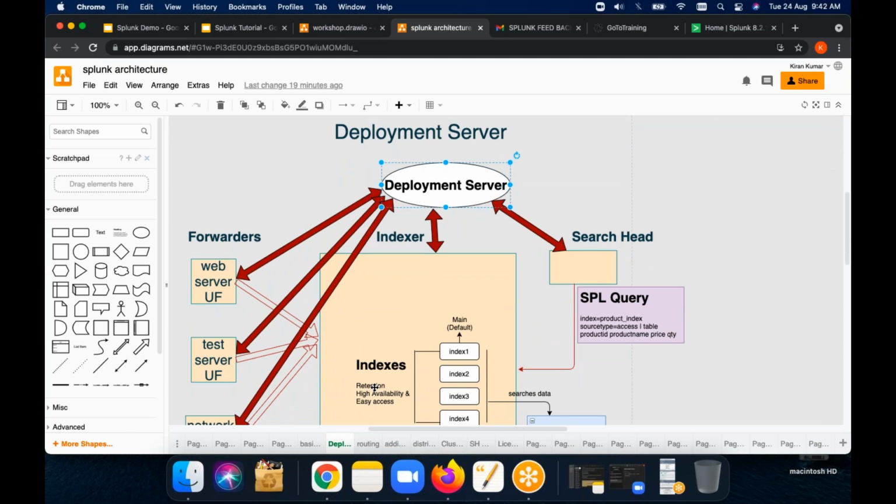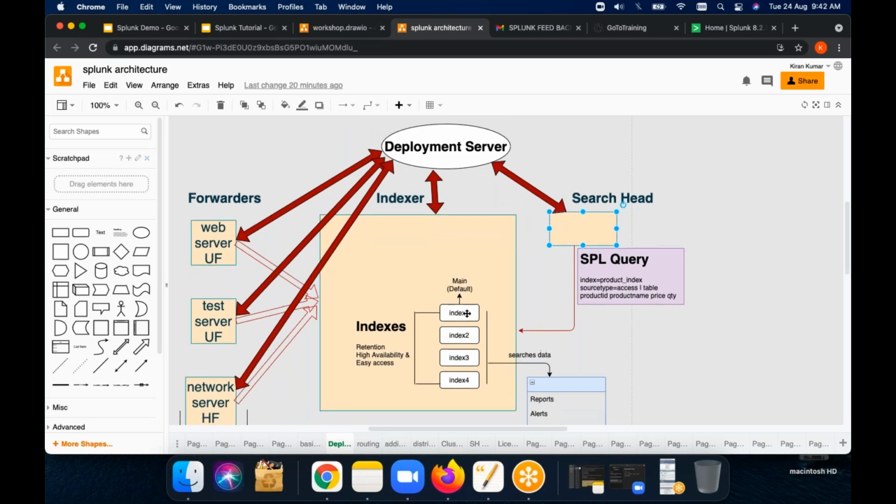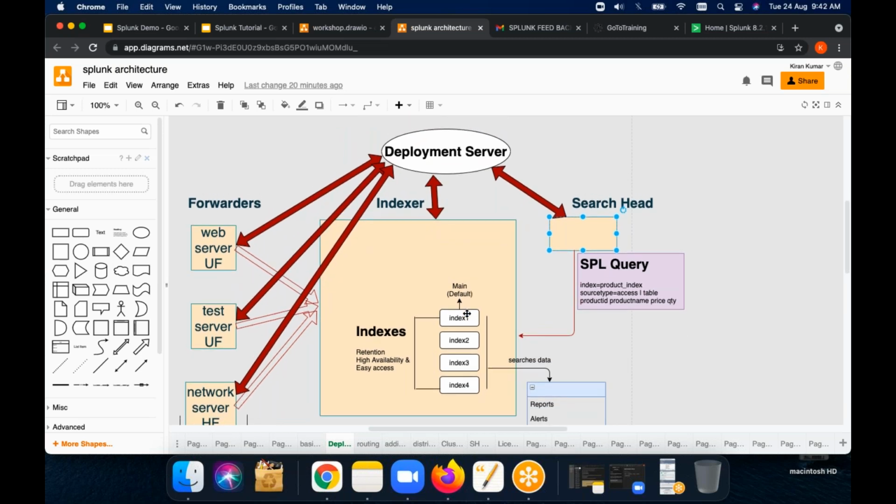So what does the deployment server do? The deployment server is the component of Splunk which provides all the configurations, updates, and apps to all the other components of Splunk, available either remotely or on-premises. So forwarders, universal forwarder or heavyweight forwarder, and also indexers and search heads. For all those, it will be providing the configurations. That is the task of the deployment server.